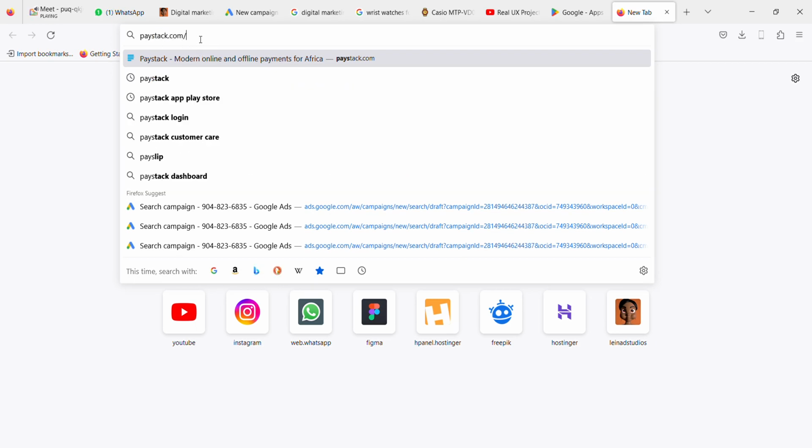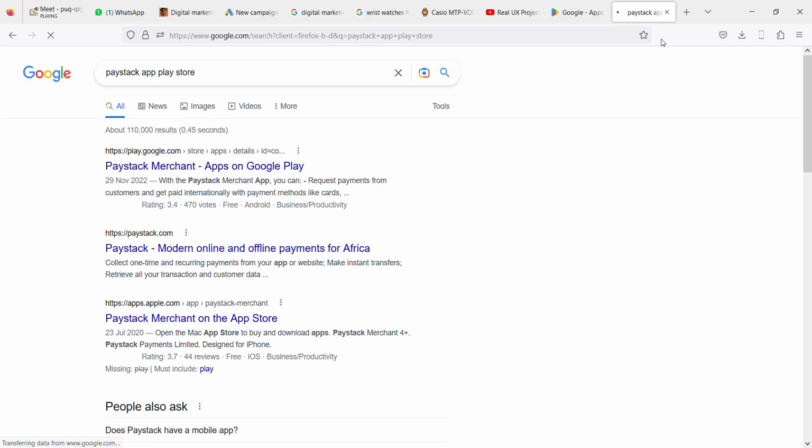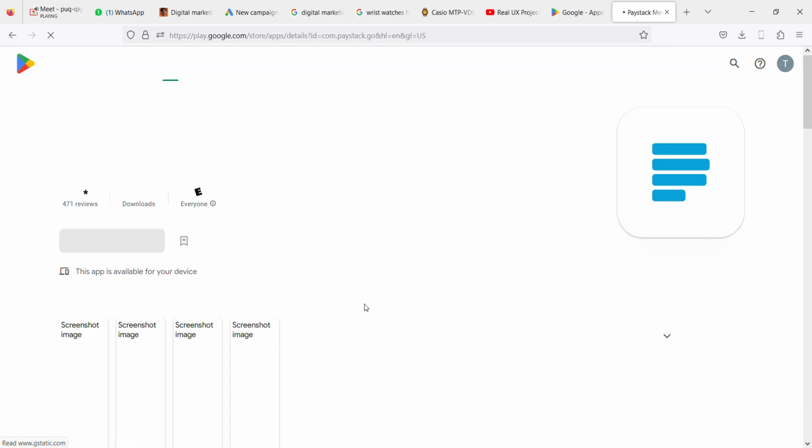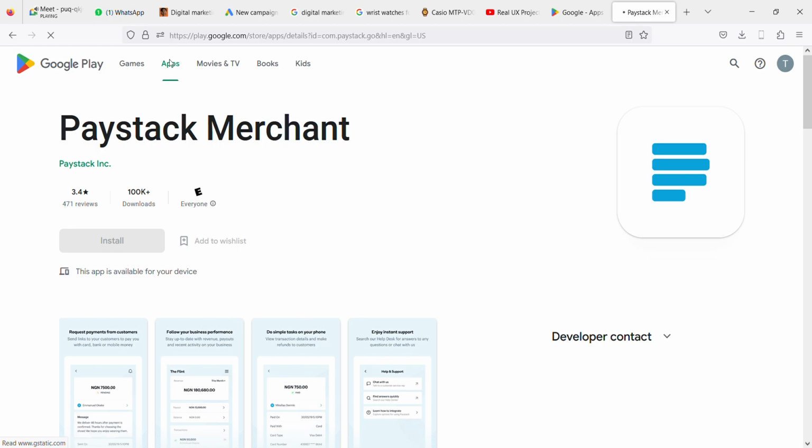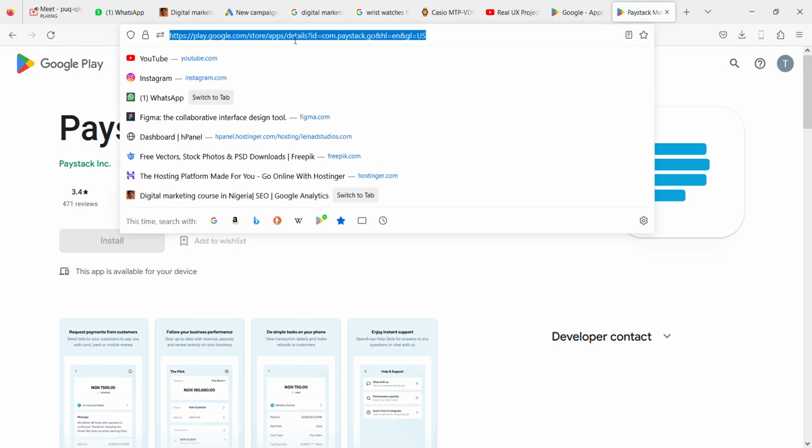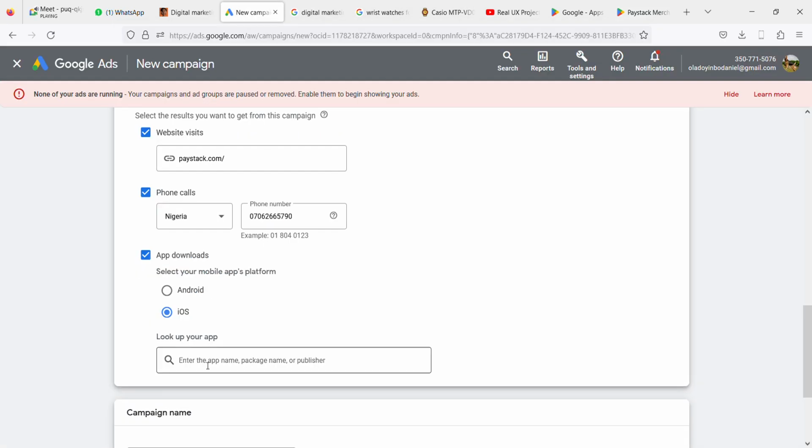So let's say we want to use Paystack as an example. I can just say Paystack app on Play Store. When you click on this, you can see the URL at the top here. So when you click on this, it's going to take you to this website. So all you have to do is just copy this link here, Control C, then come back here and paste it right here.